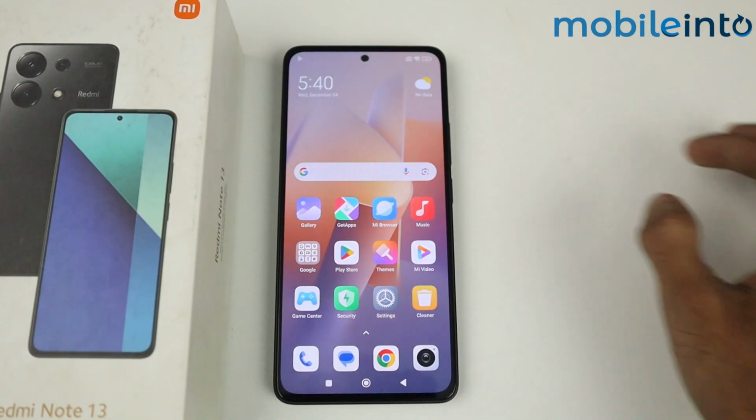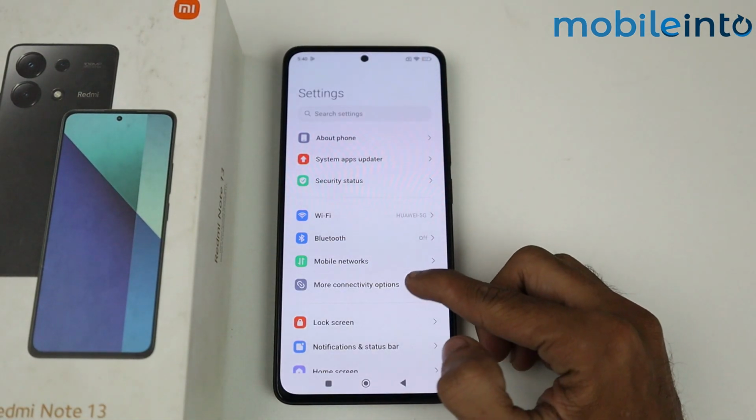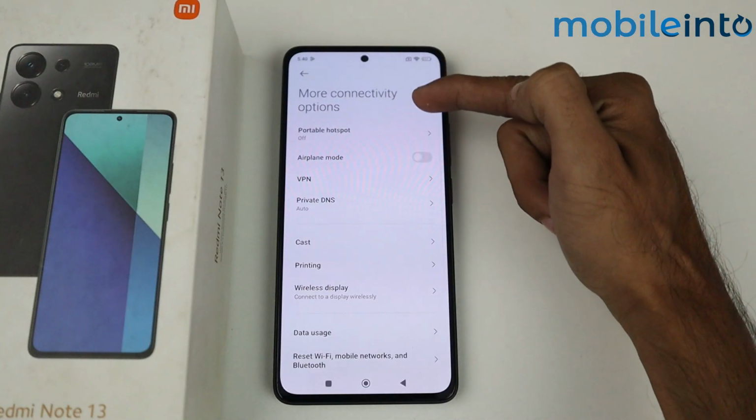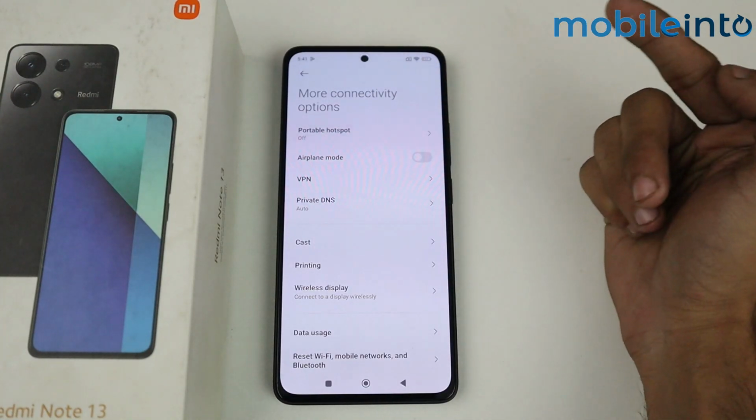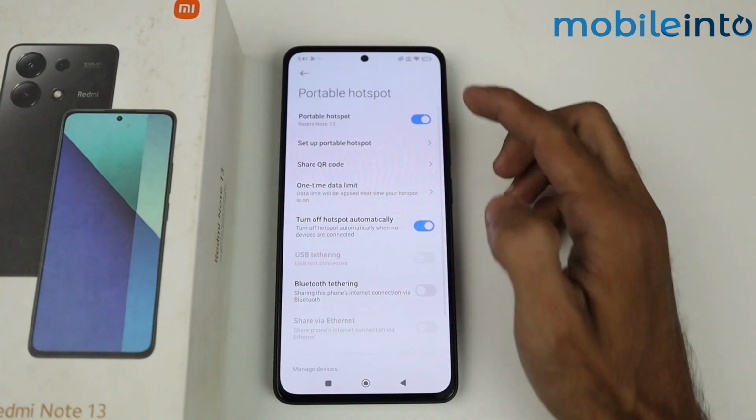In this video, I'm going to tell you how to set up hotspot in Redmi Note 13 device. So firstly, you have to go to settings and then come to more connectivity options. Here we have an option of portable hotspot. Just tap here and you can enable it. As you see, the hotspot is now enabled.